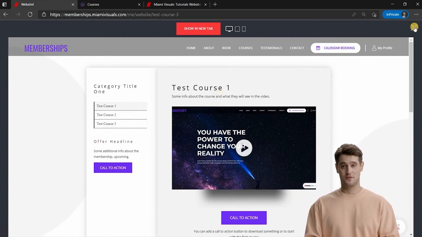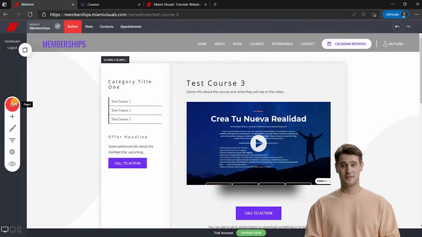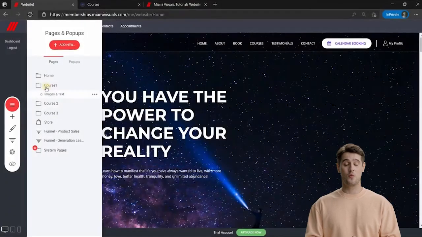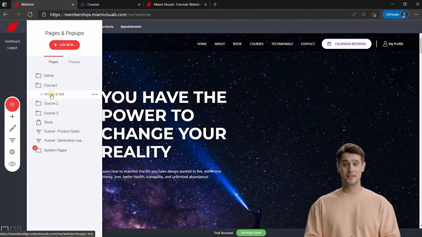Let's exit the preview and go back to the home page. Here we can see that inside Course 1, there is specific content. You can create the number of courses or levels that you want, depending on the business you have.